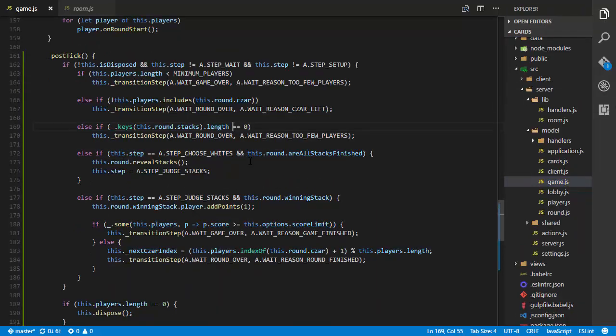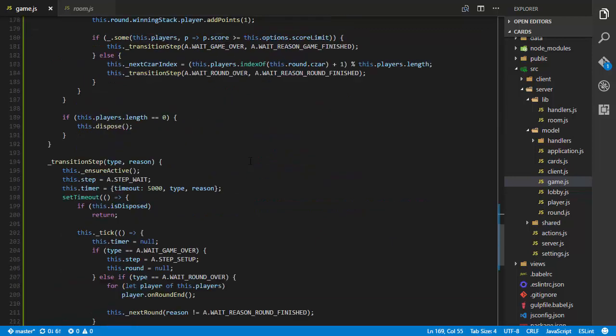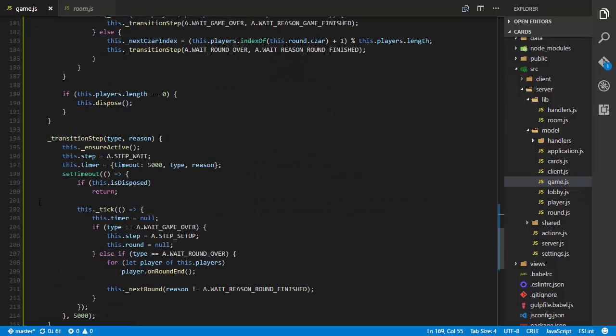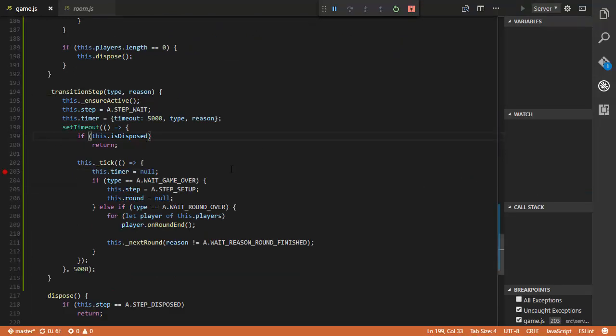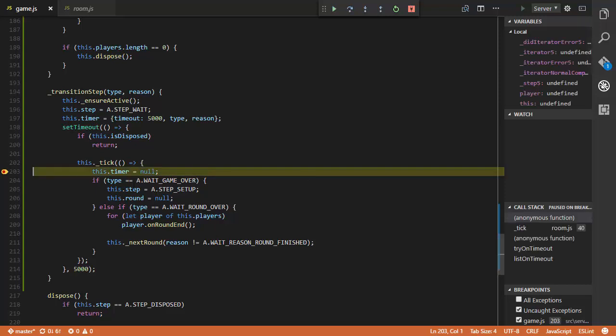And then I'm going to put a breakpoint right there on the tick inside of transition step. Let's go ahead and connect to Node. And then on my other screen, I'm going to go ahead and play through a round. And now we have to wait 5 seconds for this to actually go and do that. All right. So the type is wait round over, and the reason is round finished.